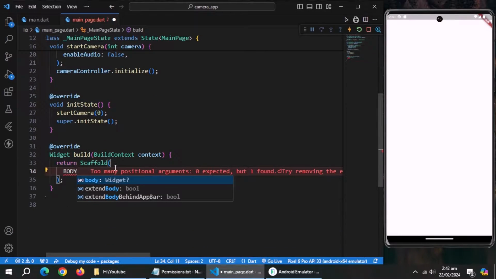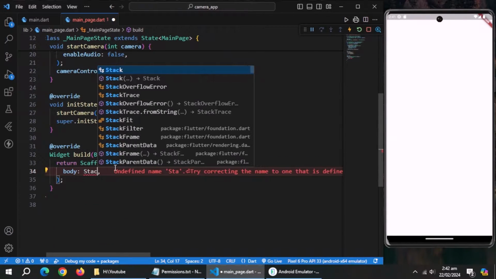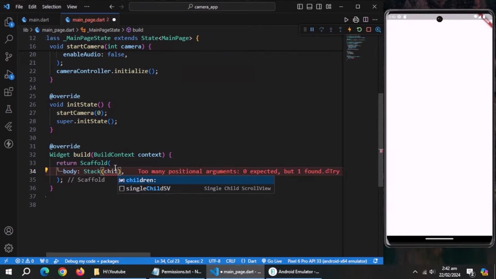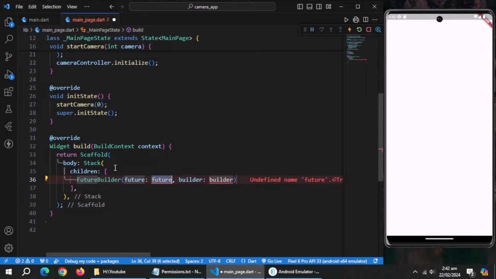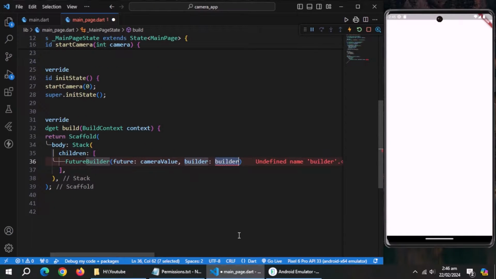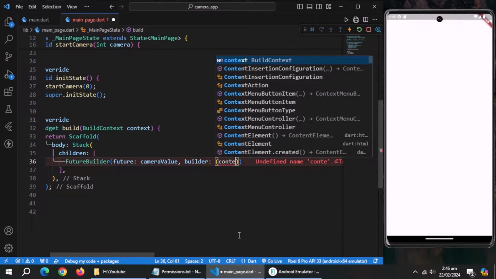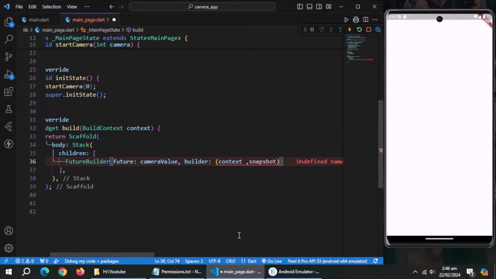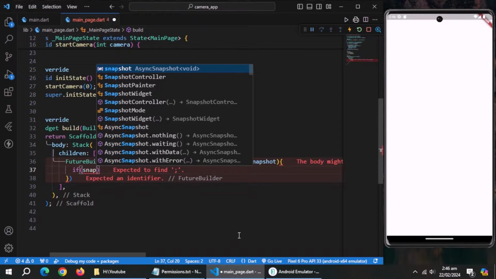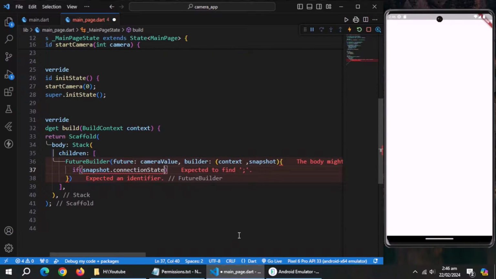Inside Scaffold, create the body, and create a Stack widget. Then create a FutureBuilder. Pass cameraValue to future. Pass a method to builder, and also pass context and snapshot as parameters to this method. Inside this method, use an if statement to check if snapshot.connectionState is equal to done.